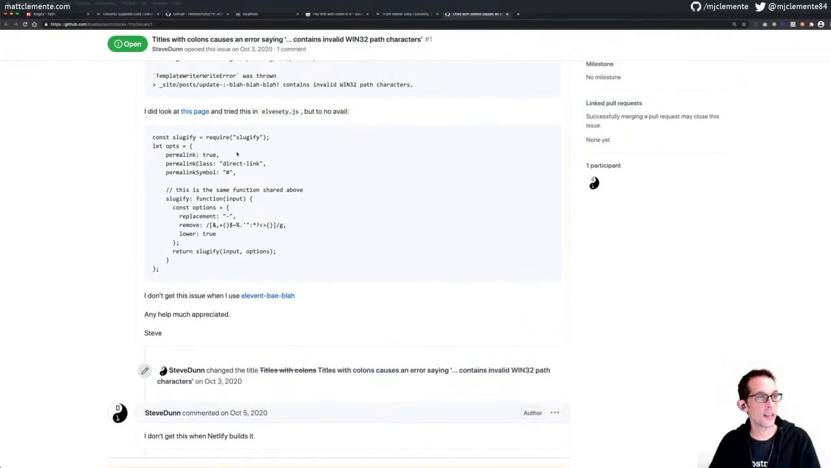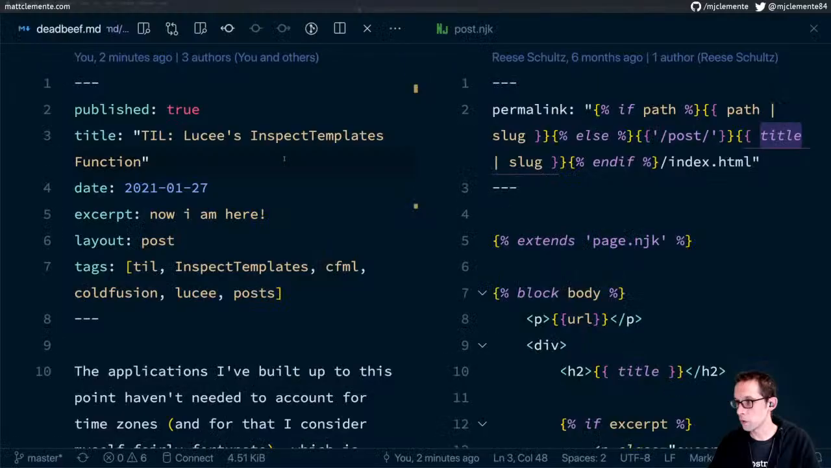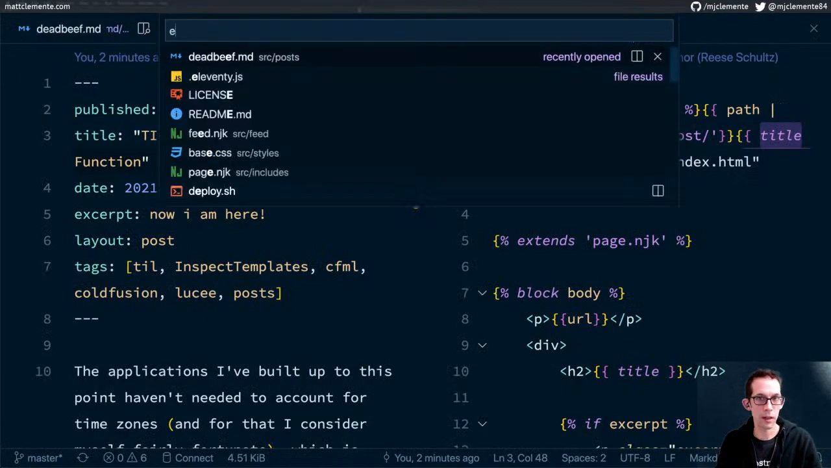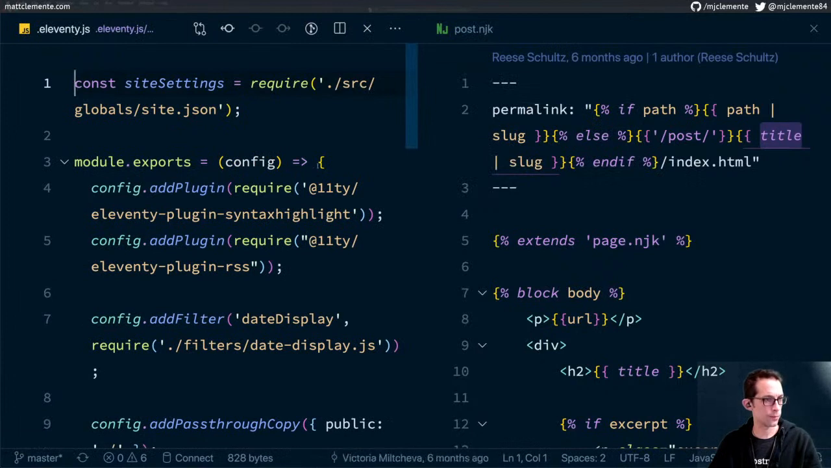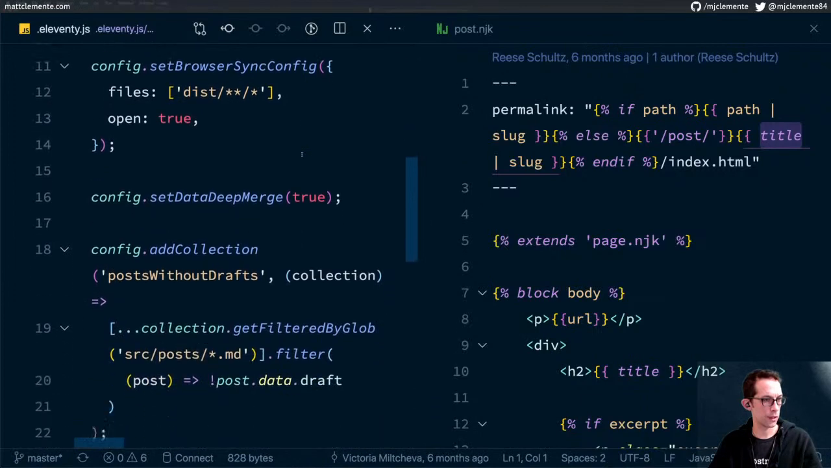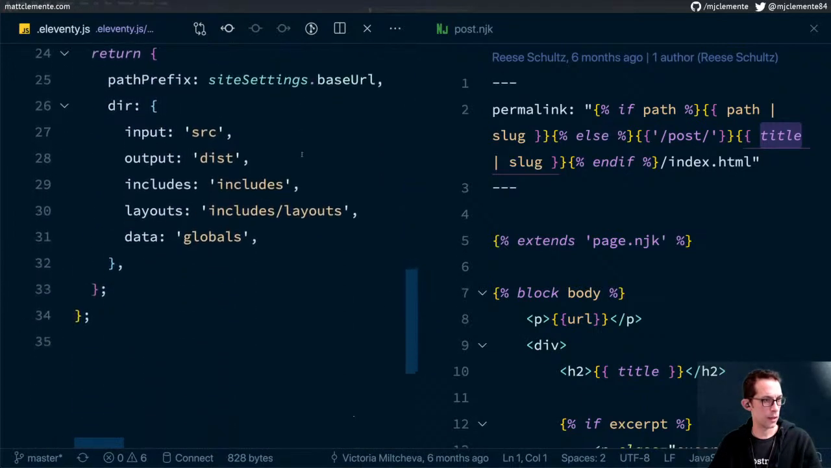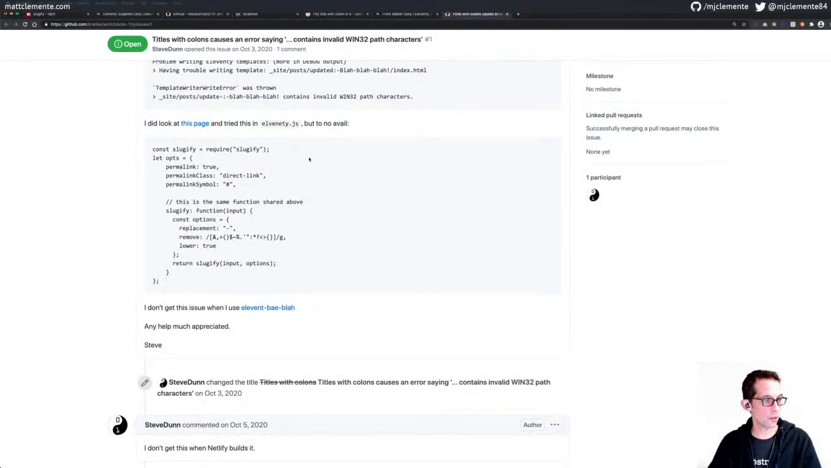Oh, we can configure Slugify. Okay, so the lesson I'm learning: you can configure Slugify within the Eleventy.js. Super cool. So let's just take a look at that. Highlight, plugin RSS, browser sync, add collection, input source. All right, all of that is there. Maybe I should read the post a little further.